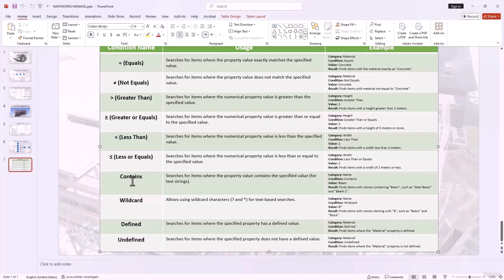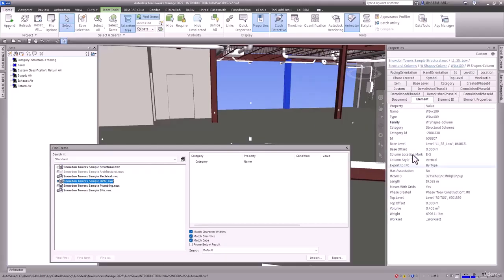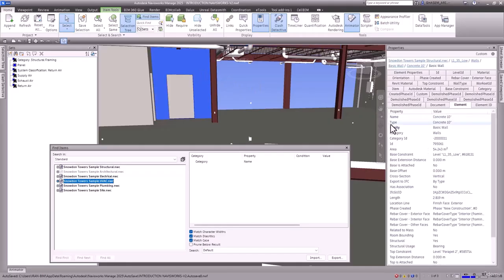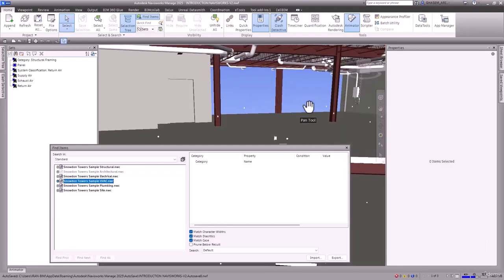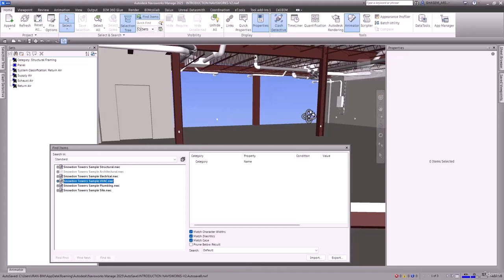So, for example, what does contains mean? Let me start with this. If I go, for example, to here and select this column, in family we have, it starts with W shape column. Framing will be selected in here, family, W shape, for example, or wall even. Family starts with basic wall. You see, we have W in here again. So if you want to find an element by what word it starts with.